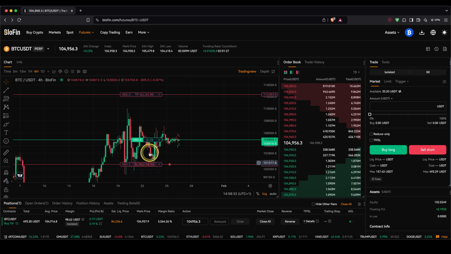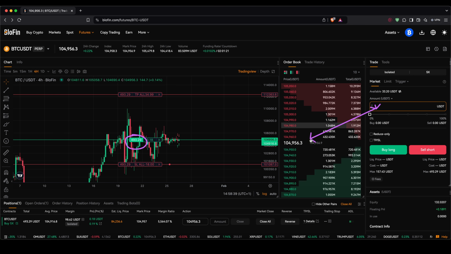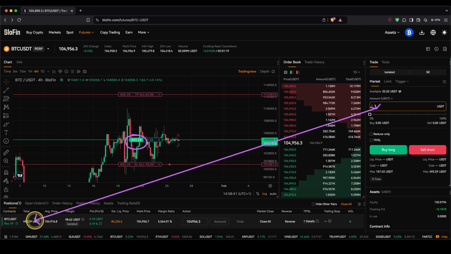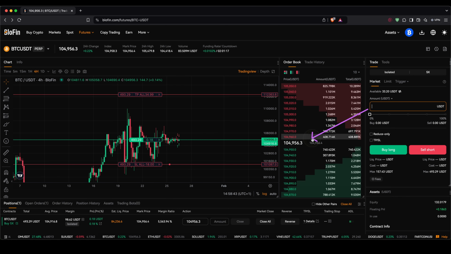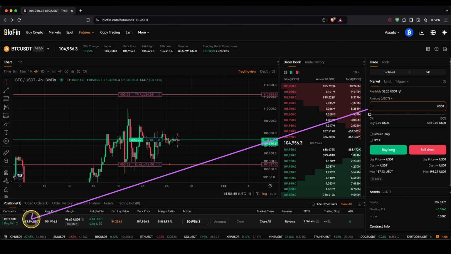If you want to increase your position size right here, just go here to the right, add new positions, type in here the amount, and then this will be added here to your existing trade. So it won't open a separate position, but instead it will add it to your position. So that way you can increase the size.